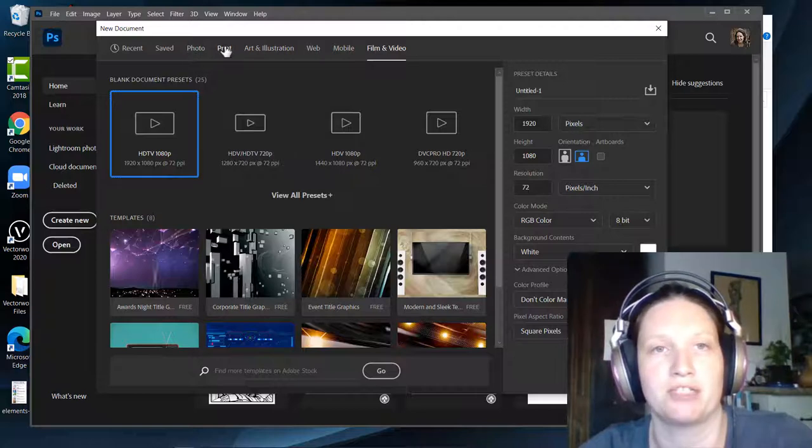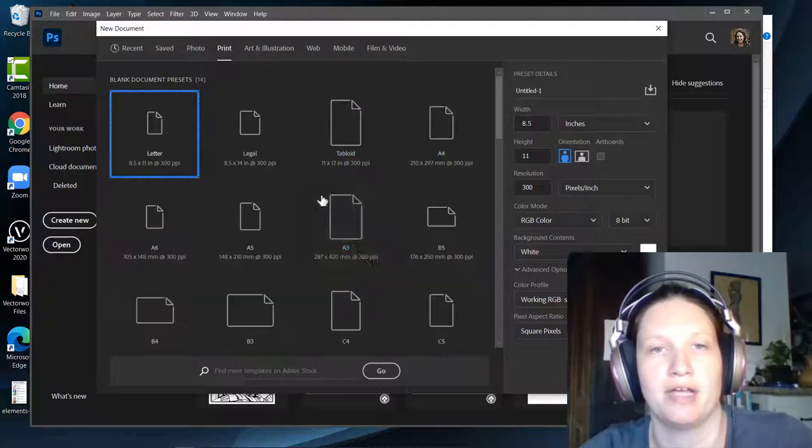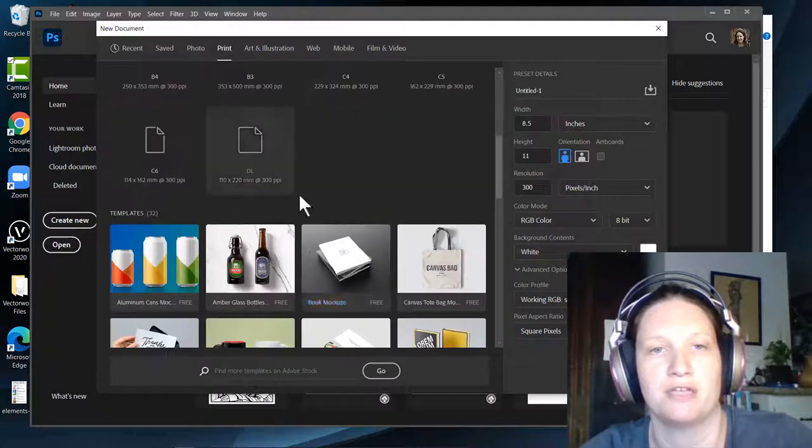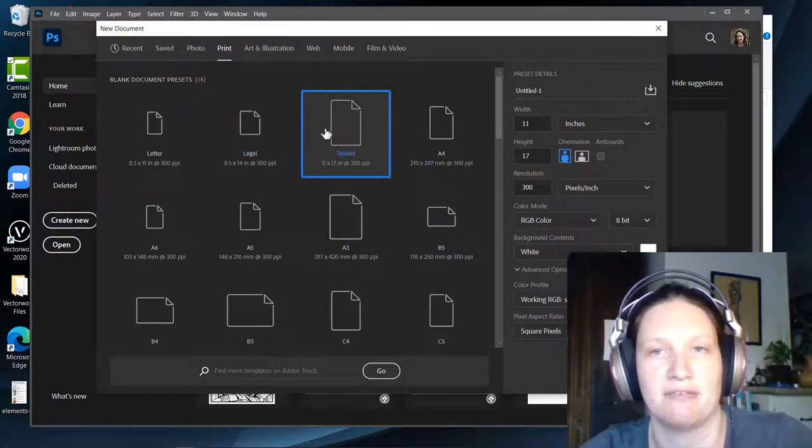And now if we go back to print, right, we can choose blank sheets of paper in whatever size we want, all right? If I go to view all presets, there's all the different sizes of paper. Okay, we're gonna choose tabloid. That's 11 by 17 paper. We're gonna change it so that it's going horizontal over here.